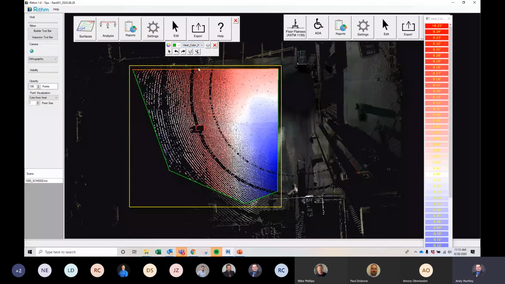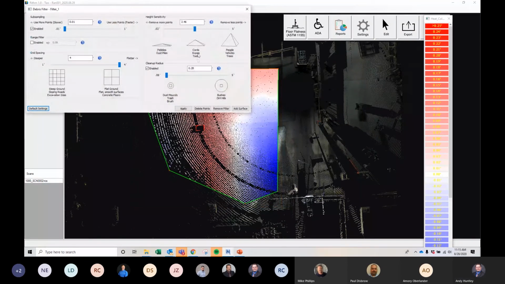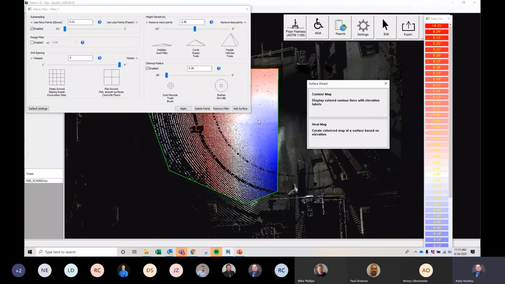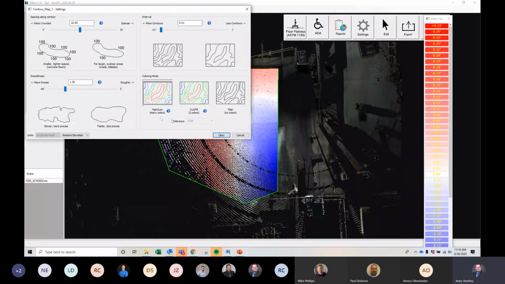Now, since we have this heat map and it's a great heat map, let's see what the contours look like for this. Well, instead of having to draw around the box, here's a tip I always tell people. Go back into your filter, and there's a button right here that's called Add Surface. Once I hit that, we don't have to reprocess all the points again. We're just going to say, okay, off of these points, because I like them, we're going to create the contour map. And then the contour window is going to pop up.